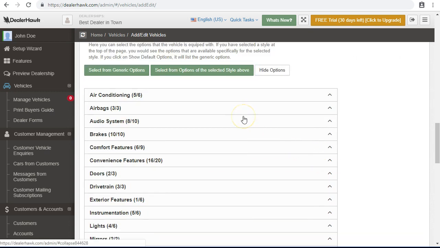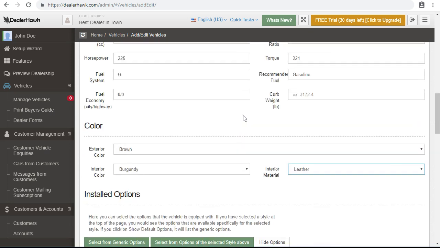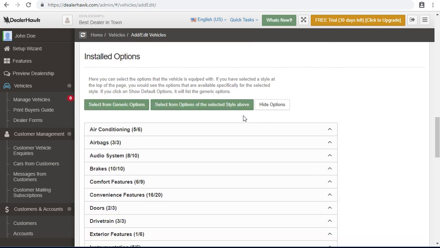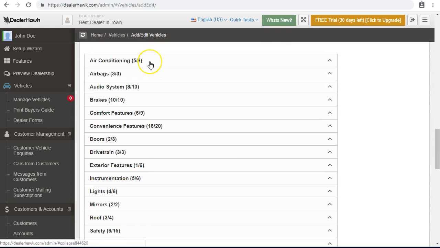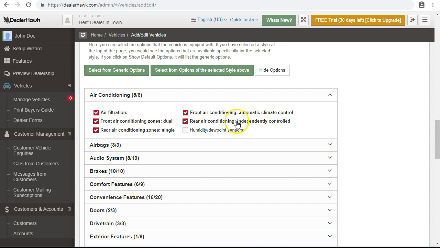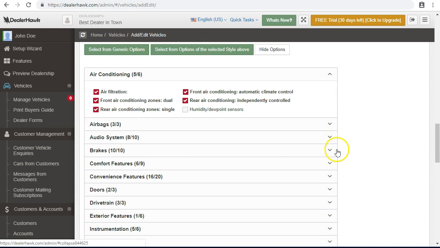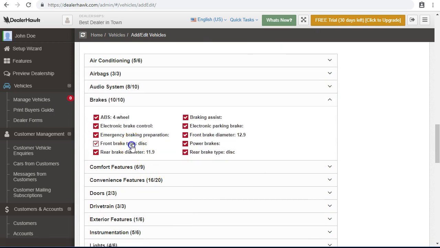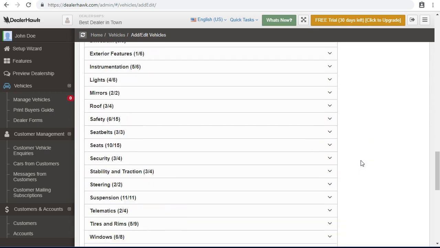The decoder, in addition to just the information provided here, also presents you with all the installed or possibly to be installed options for this vehicle. They are all categorized and grouped by type. So in air conditioning, you have those 6 features, and the decoder detects that it usually comes with those 5 pre-installed. Some may have a humidity dew point sensor, some not, so you can either select it or keep it unchecked. Same with the other systems, and you can uncheck any option that is not included in this vehicle.